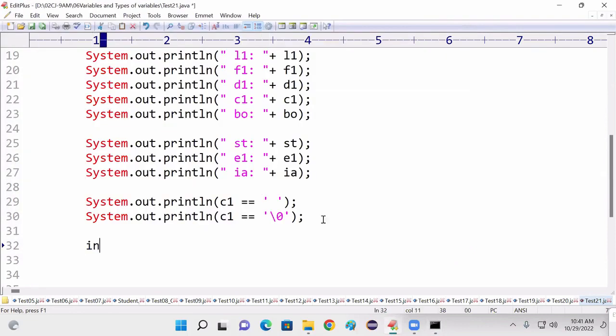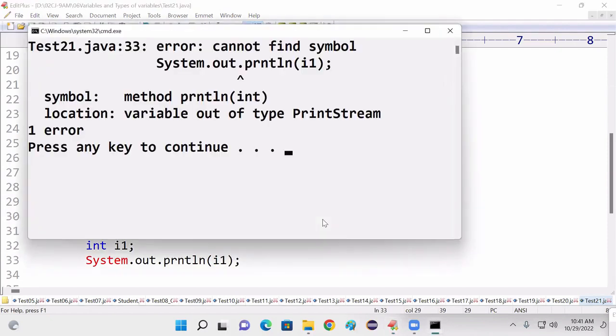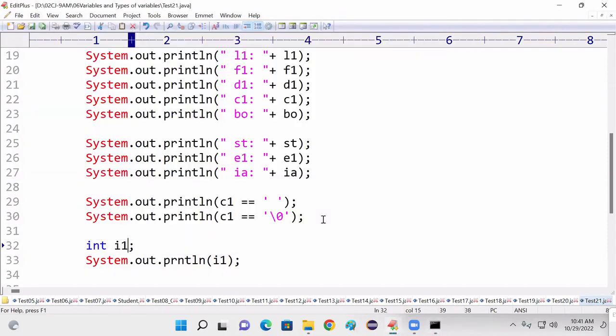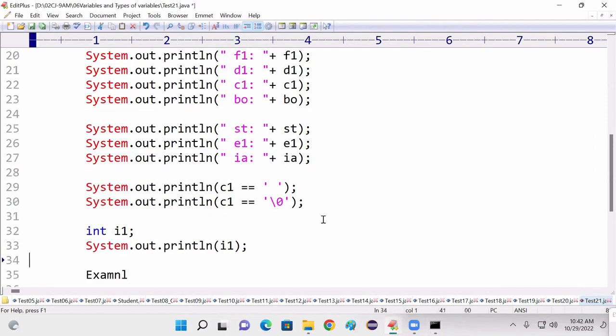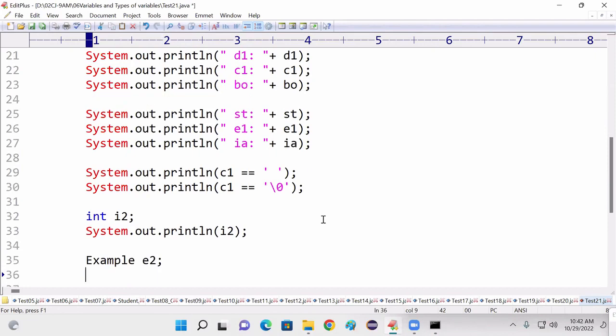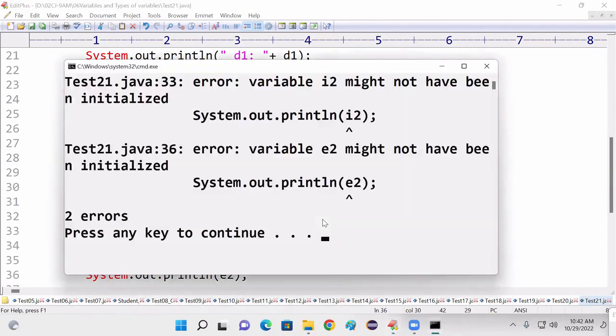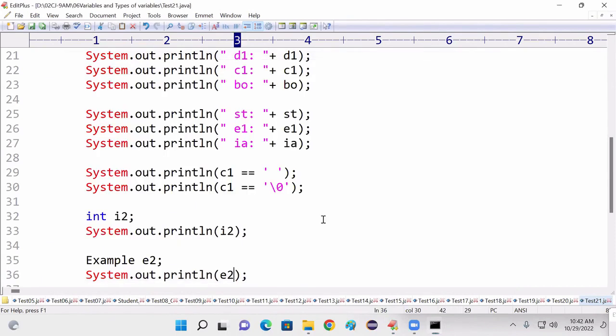Now I am trying to write a local variable, int i1. Then I'm writing System.out.println of i1. Will it work? No. Will it get a compile time error? We will get a compile time error: variable i1 might not have been initialized. Let me take Example e2; and System.out.println of e2. Control 1 compile. We'll get a compile time error: variable e2 might not have been initialized.